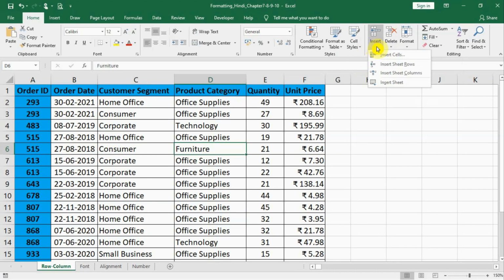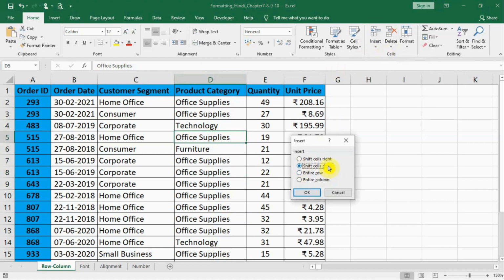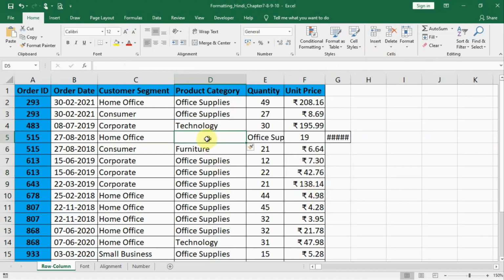You see insert. First is insert cells. Suppose at any point of time I want to insert a cell here, let us say in column D. I can go to insert and insert cells. It will ask me what I should do with the current data. Shall I shift it down? Shall I shift it up? Shall I shift it right? So let us say I'll shift it right. And when I say OK, a blank cell will be there and the rest of the data will get shifted to the right-hand side.